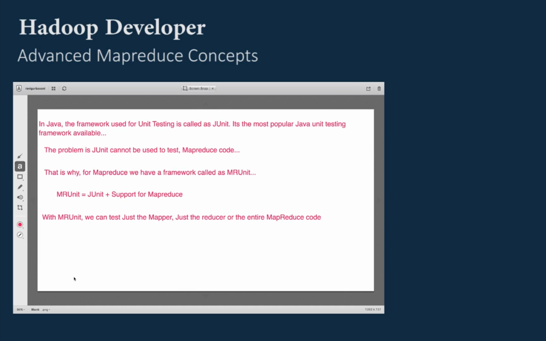So this is the concept of unit testing in MapReduce. As a developer, once you write your code, you should be writing your unit test cases, and with unit test cases, you are free to test only your mapper, only your reducer, or the entire MapReduce code. And during the labs, we have a separate video talking about how to perform unit testing in MapReduce.